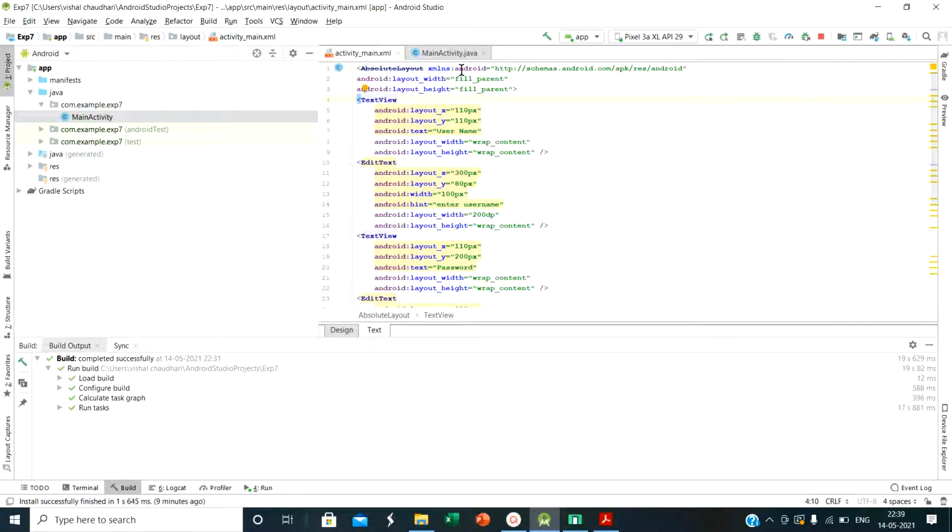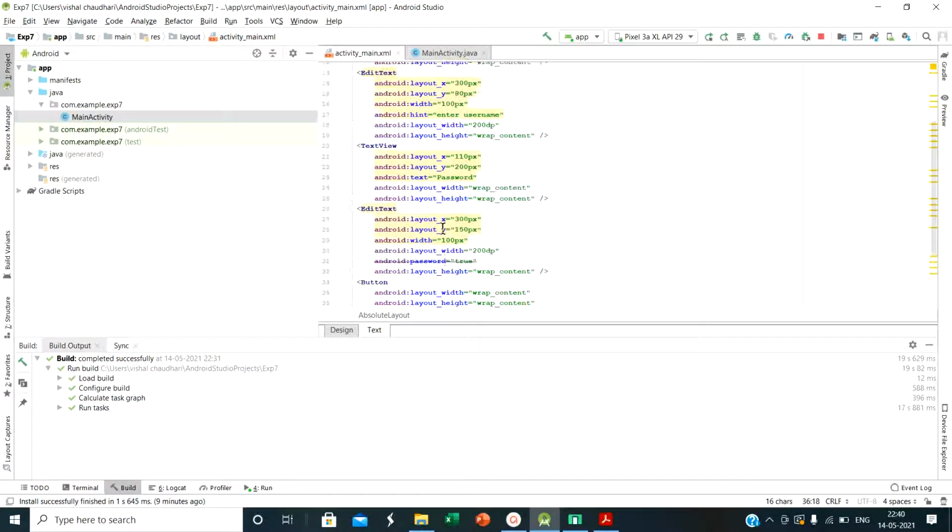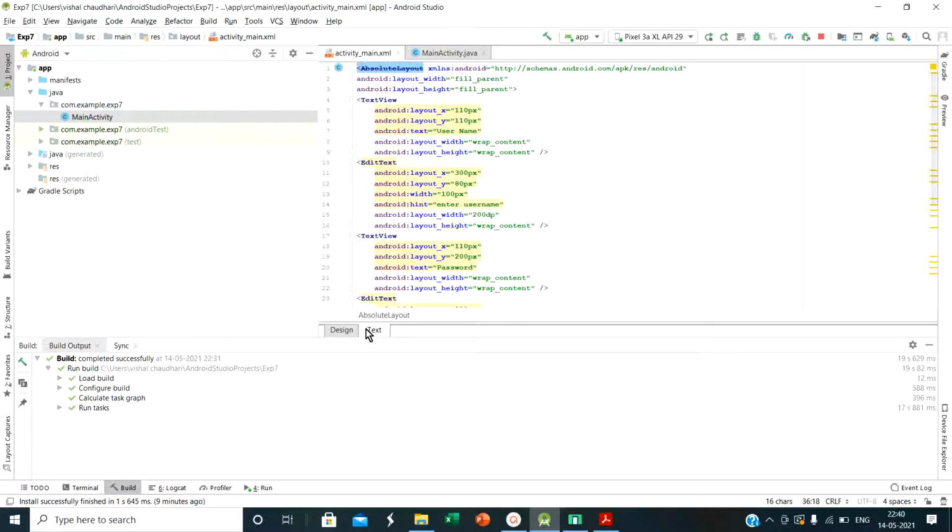First I write Android, then URL, and next one Android layout width is equal to fill parent and layout height is fill parent. Okay, so here we start the absolute layout and at last we close the absolute layout. Inside that we place the code of the components. Then, when you click on design, some design is displayed.